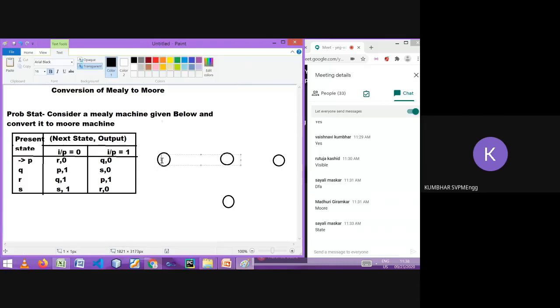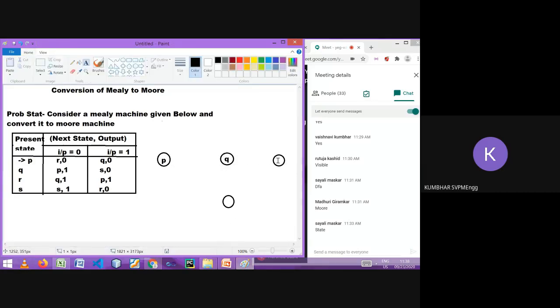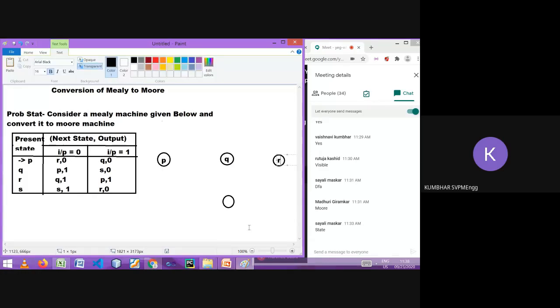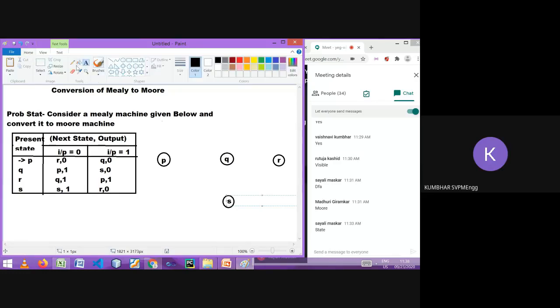The first state is P. Let's say this is Q. This is R. Which is the final state in this? No final state. Perfect. There is no final state here, because every input will give an output. So no final state.